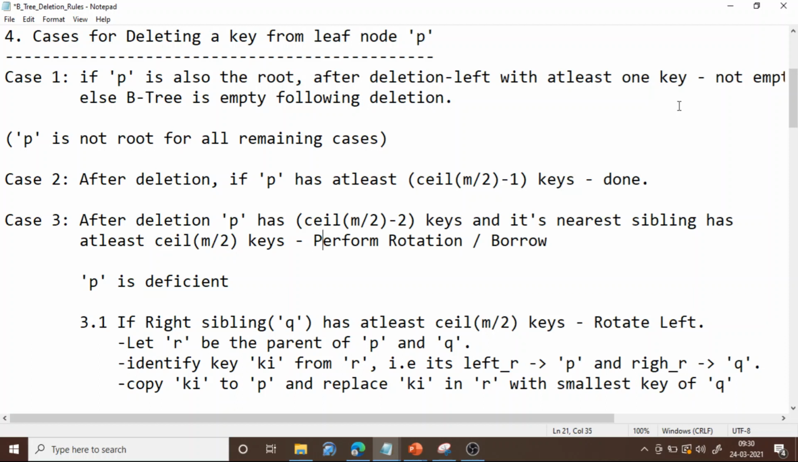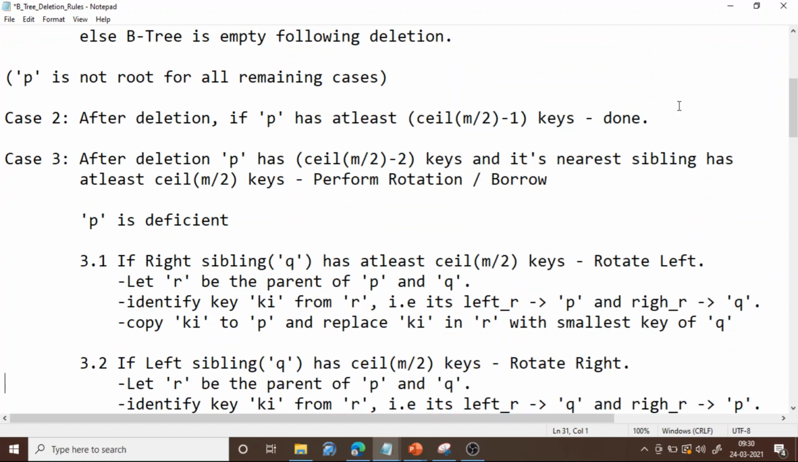If such donation or borrowing happens, then we say that we will perform a rotation to balance the B tree. Here, balancing means what? P has become deficient, that is, it has ceil of m by 2 minus 2 keys. That deficiency should be removed. We will ensure that the deficiency is removed. That is called balancing. For that we perform rotation. Now the node P can borrow the key either from its right sibling or from its left sibling.